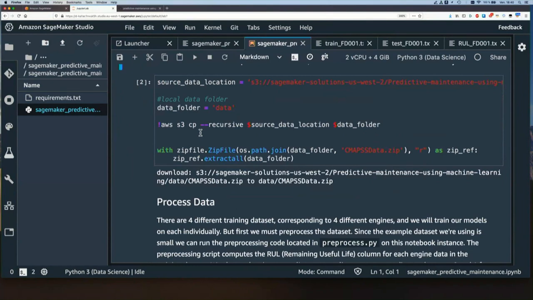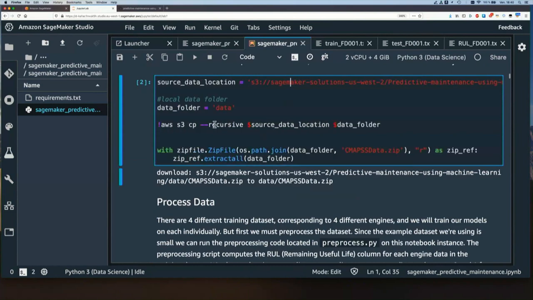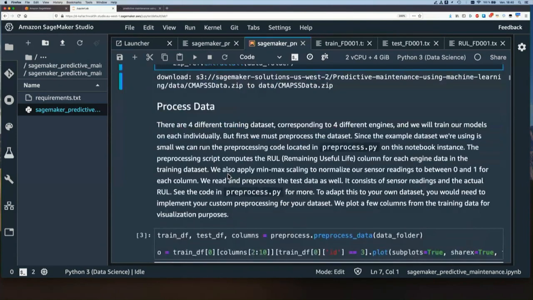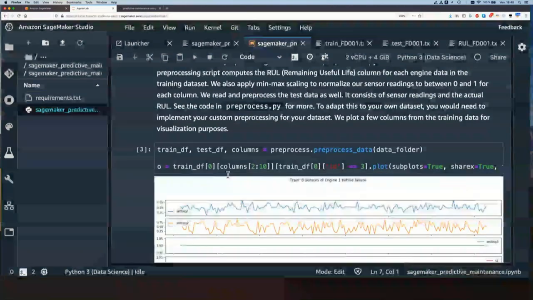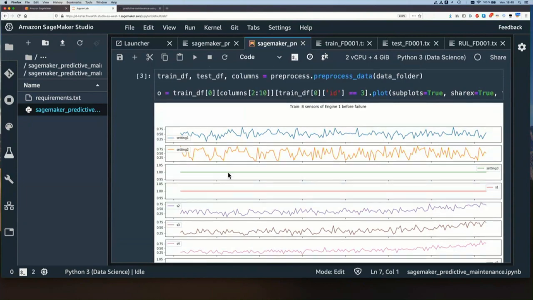So here we're grabbing the data set from S3. We'll use the AWS command line to copy it to Studio. We extract it, and then we apply pre-processing. And as you mentioned, this is really normalization. You can see it in the pre-processed data file in the GitHub. You're going to see we just normalize the columns of the data set.